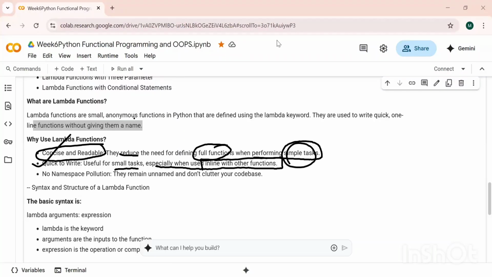Do you remember list comprehension? Do you guys remember list comprehension from a previous class? Where I was using a loop inside an if statement, inside a list, right? So the same thing, inline function. Inside one line only, when I'm writing a function, I can just write a function inside a function as well. That will become a function comprehension. I will show you guys that. And no namespace pollution. You don't even have to give the name. They are remaining unnamed. So they are not going to clutter your code base as well.